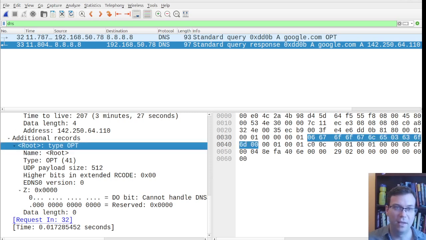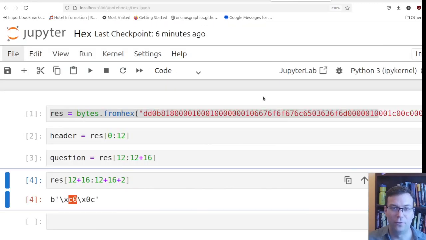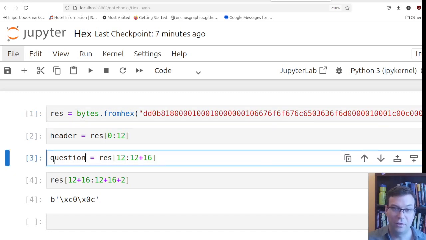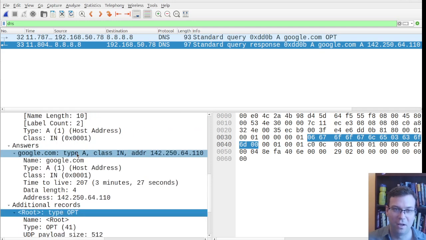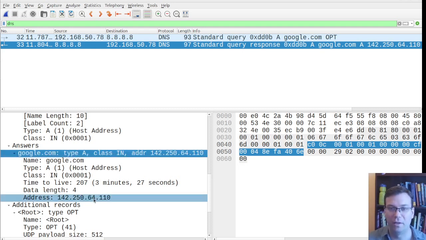What that tells me is that the name you're looking for is actually 12 bytes into the overall DNS response here. And that's exactly what we saw, right? So what's happening here is it's repeating in the answer. It's saying, hey, I'm not going to bother putting out google.com again. I'm not going to bother writing that again.